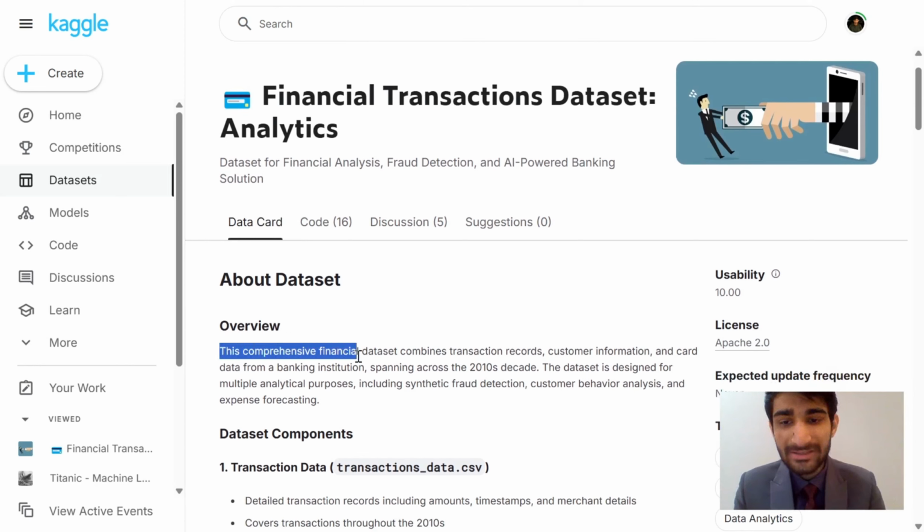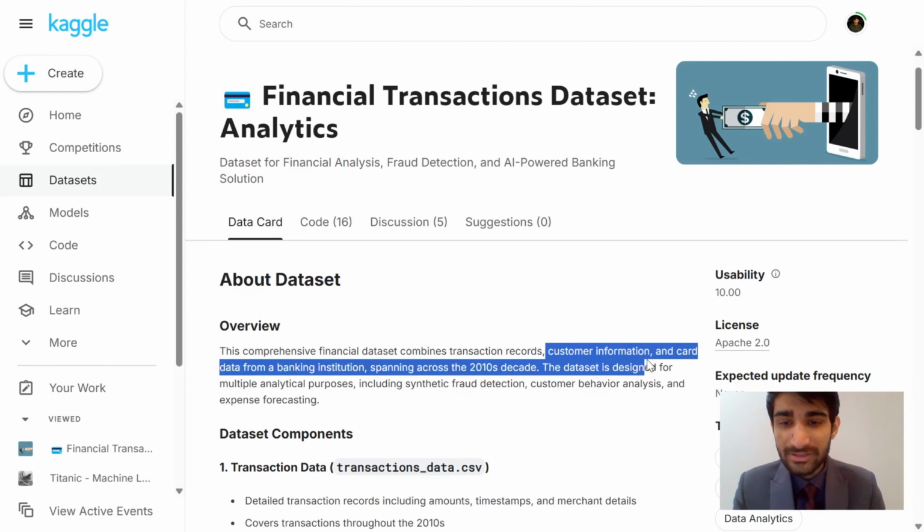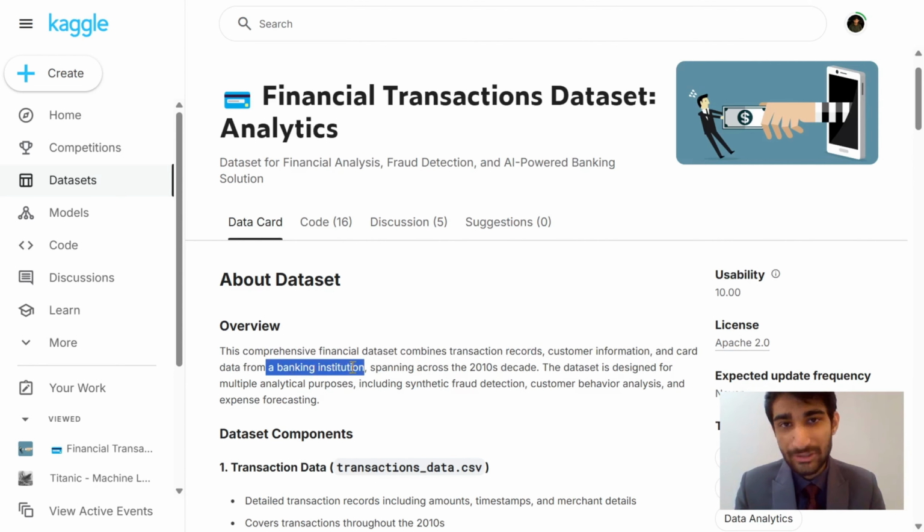This is a comprehensive financial dataset that combines transaction records, customer information, and card data from a banking institution. Although this card data is not correct, so don't try to use it. Spanning across the 2010s decade, that means it is a 10 year old dataset.